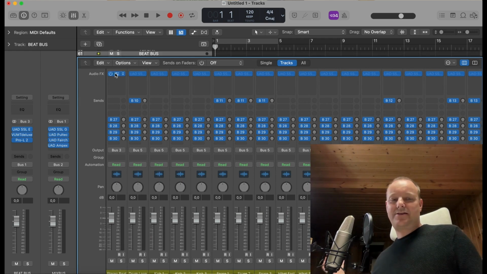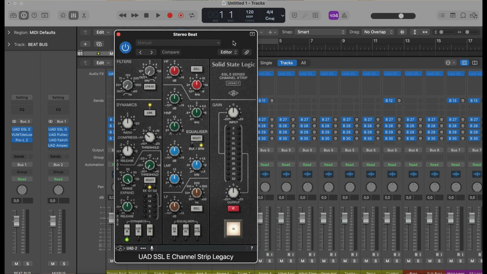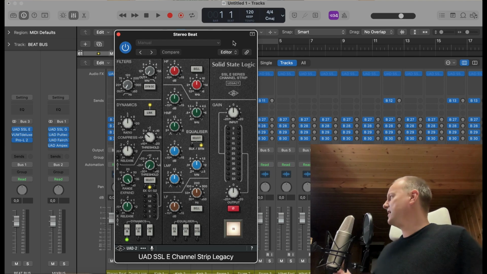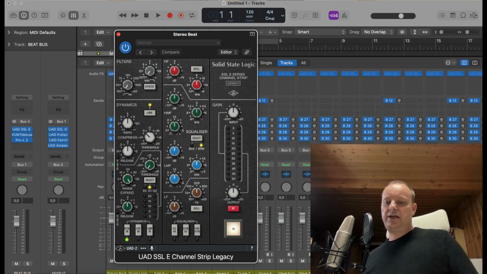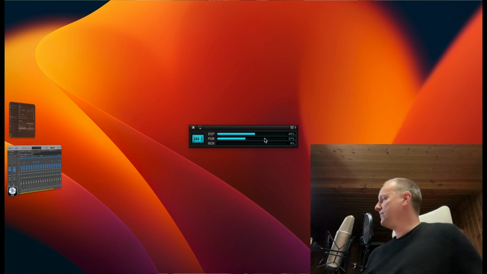Now I use the SSL channel strip, the Legacy one, because it doesn't take that much processing power from my UAD chip. I have 6 or 8 with the Apollo Twin. I have 8 sharks, and it's really eating away. Let's see. For this template only, I use a little under half of my processing power. But when I start duplicating tracks with UAD plugins on it, it will accumulate, and I don't want to run out of processing power.